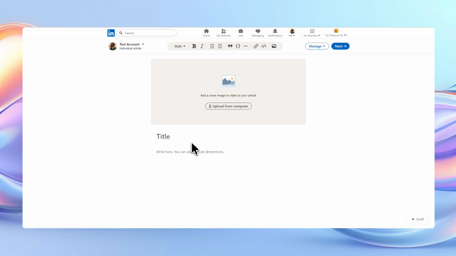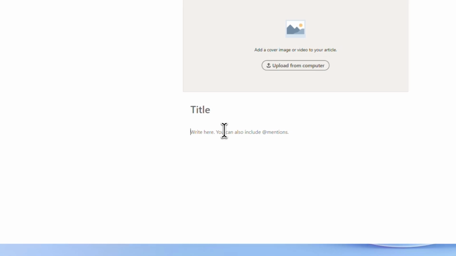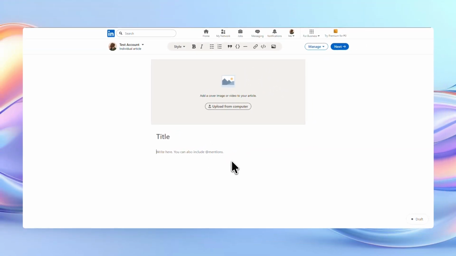Now it's time to write and format your article. You can either draft the content directly inside LinkedIn or paste in content you've already prepared. Use the built-in toolbar to make your article easier to read. Add headings to break up sections, use bold or italic text to highlight important points, and insert links when you want to direct readers to helpful resources. Clean formatting makes a big difference, especially for longer articles.